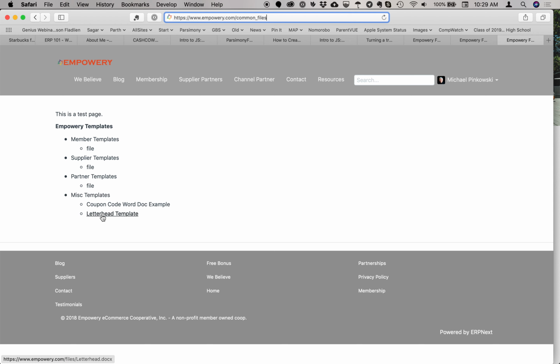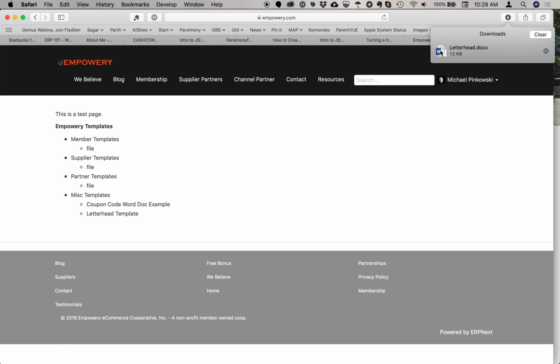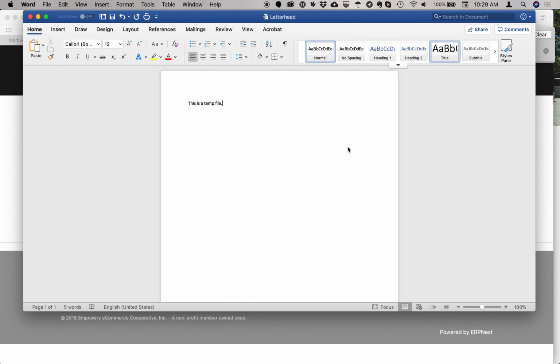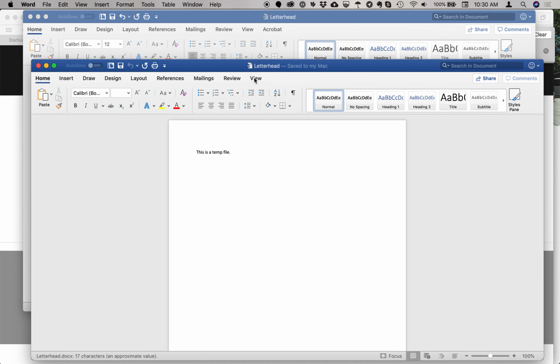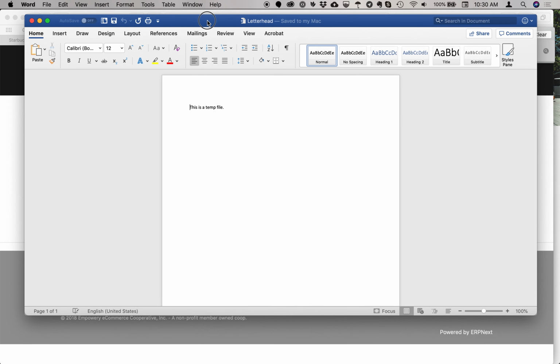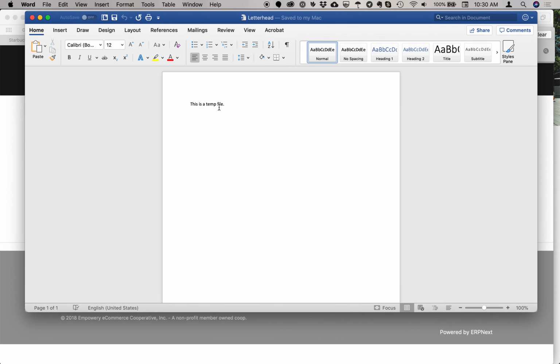Now when I want to download it, in this case, I think I can actually just click on it and it will download it. Sure enough, you saw it flash over here to show my downloads. There's my file. I can double click on it and it opens up, and it's the file called letterhead. Let's close that one that I did before. So here's the file called letterhead, and then you see it's just a temp file that I created, but there's your downloaded file.